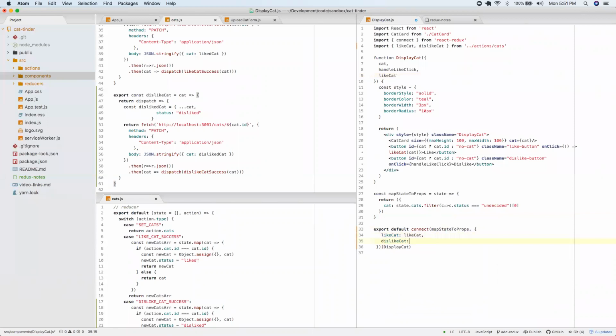Dislike cat. Dislike cat. This is just JavaScript shorthand. Okay, that's all it is. No different now versus there. It's the same thing.